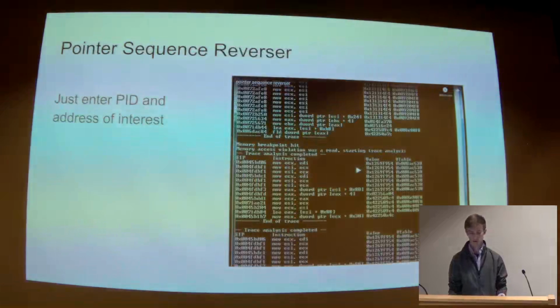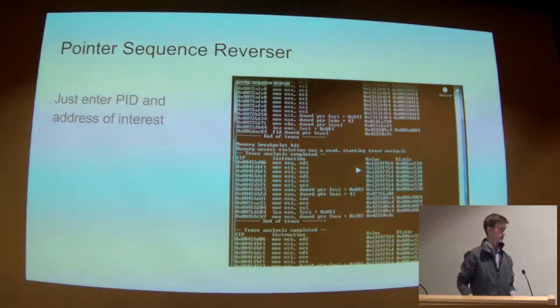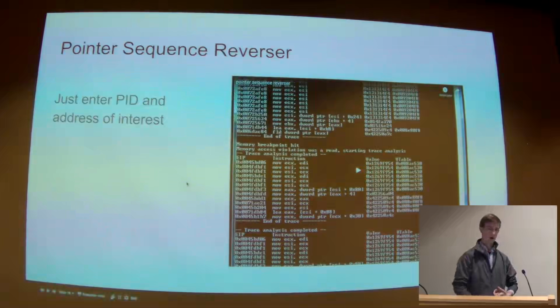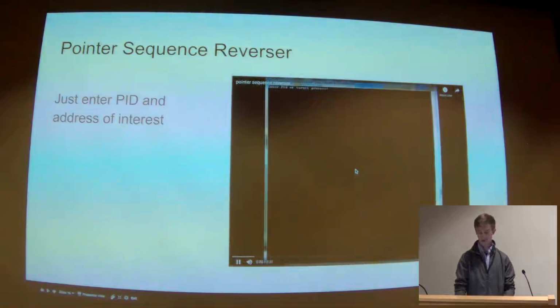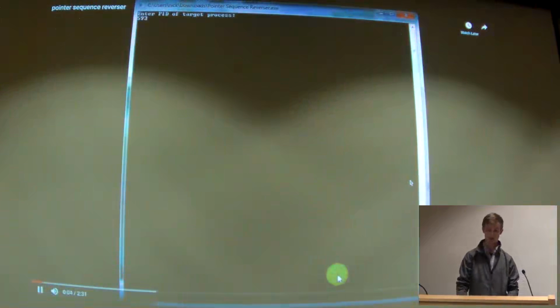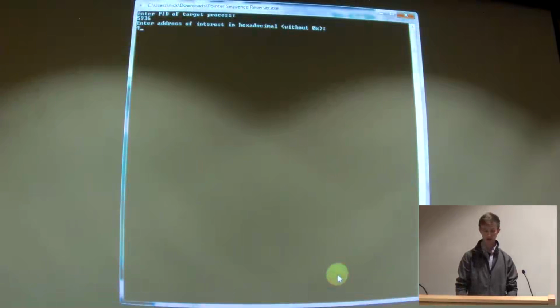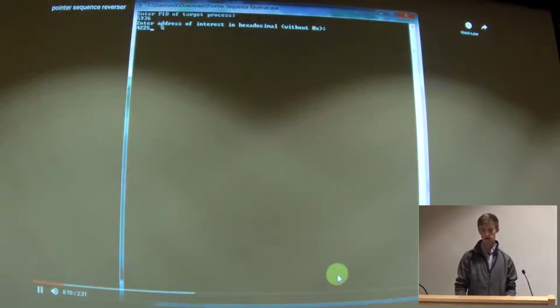Okay, so here's a tool I wrote, and it basically just implements this approach. It does that reversing algorithm. It sets memory breakpoints and records execution in order to perform that analysis on the instructions that have been executed. So here's an action. Let me make this larger. All you have to do is enter the process ID of the target, in this case Battlefield 2's PID. That's what we're interested in. And then you enter the address of interest.